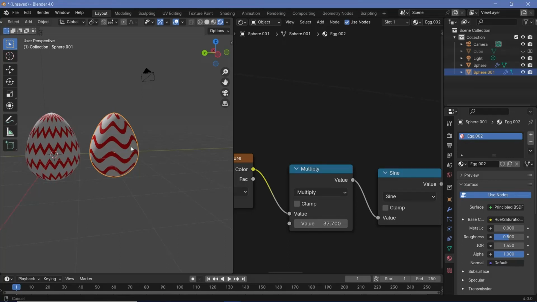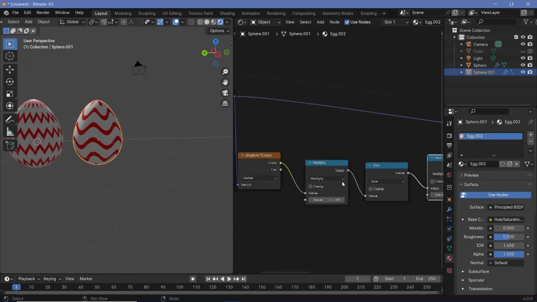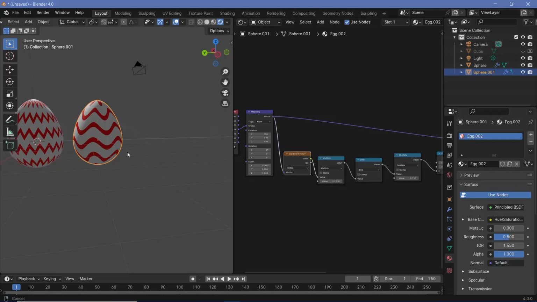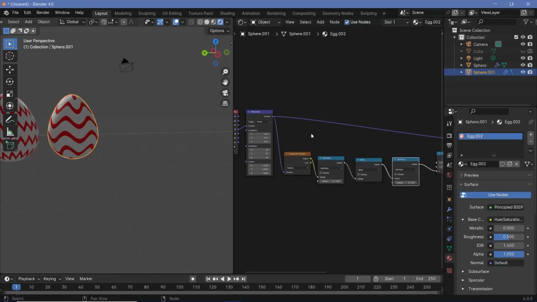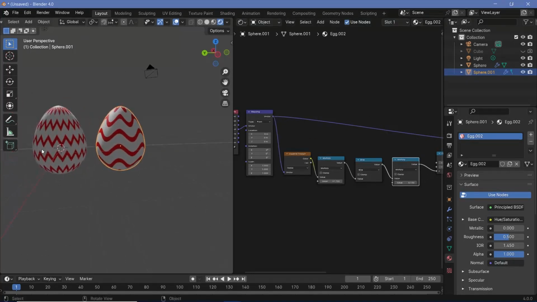Similarly, you can feel free to add in as many variations of this as you want by just playing around with different values within this setup over here, but for this tutorial I'll just leave it at these two.